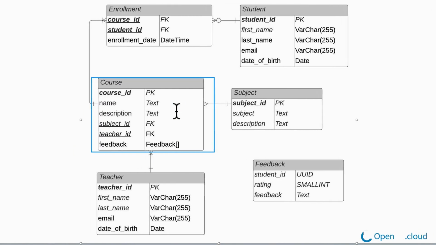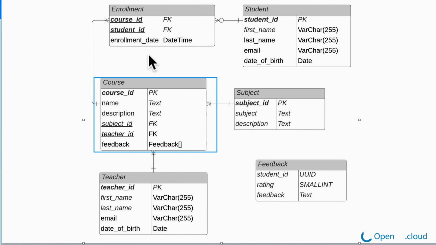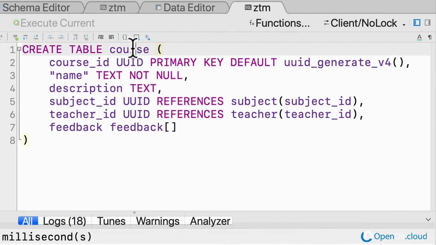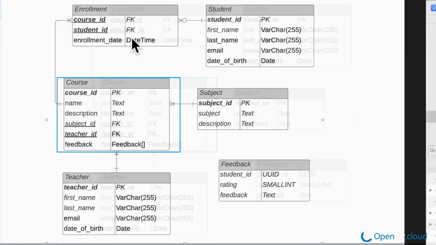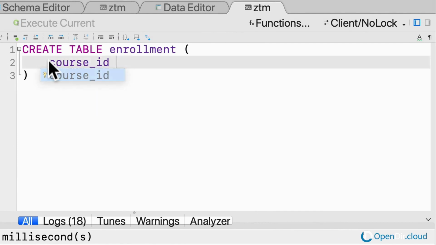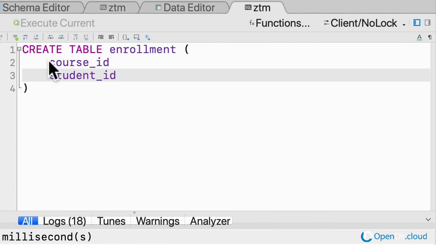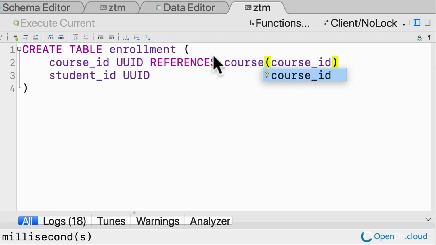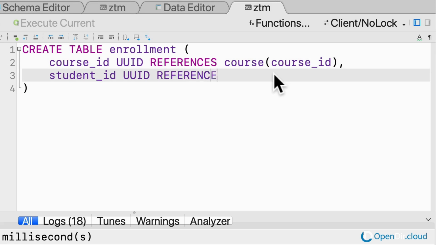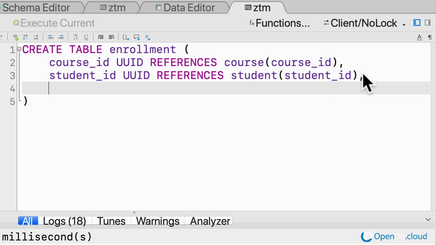Now comes the last part, the enrollment. So let's go ahead and create the enrollment. And what we need to do here is we need to give it a course ID, a student ID. And so let's do UUID, and let's say references course ID. And here this references student ID. And then what else do we need here? Well, of course, we need an enrollment date. So let's put that. Let's say date.